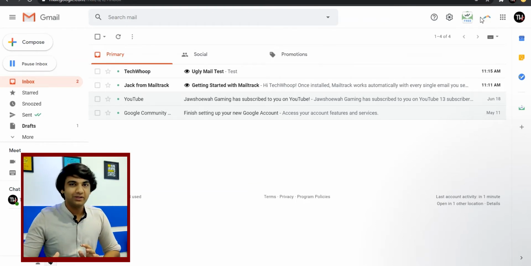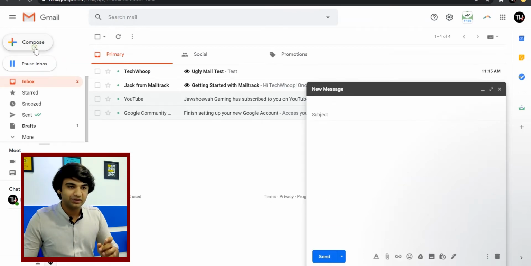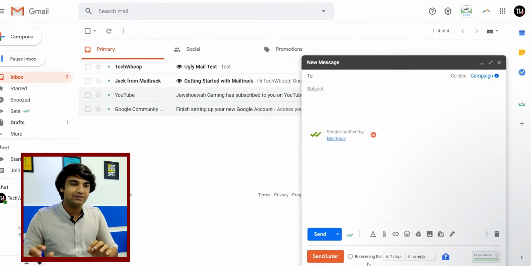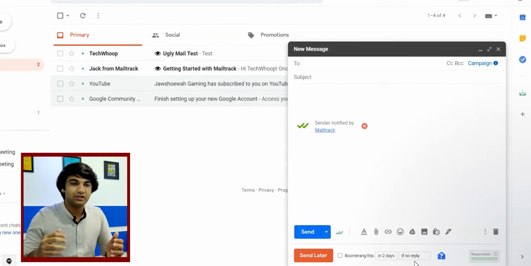Basically what Boomerang does is, whenever you send a mail to someone, it will give you an additional bar at the bottom. I will just click on the compose button over here, and as you can see it gives me an additional bar at the end where I can boomerang this, which basically means that once you send an email to someone, you can choose a deadline.